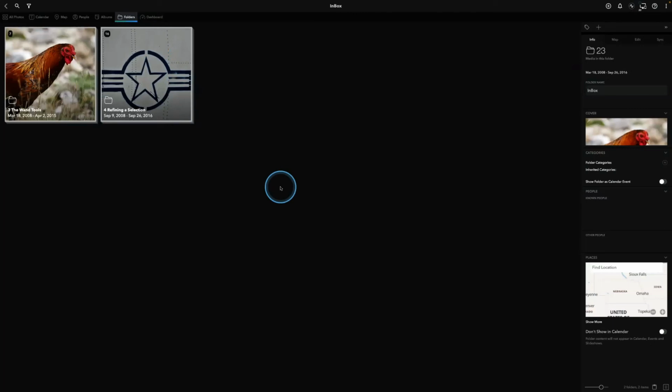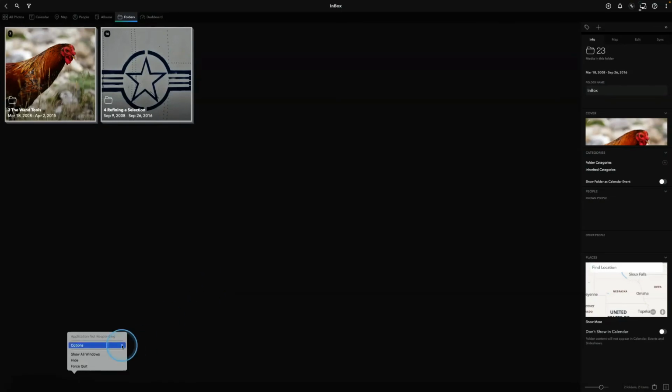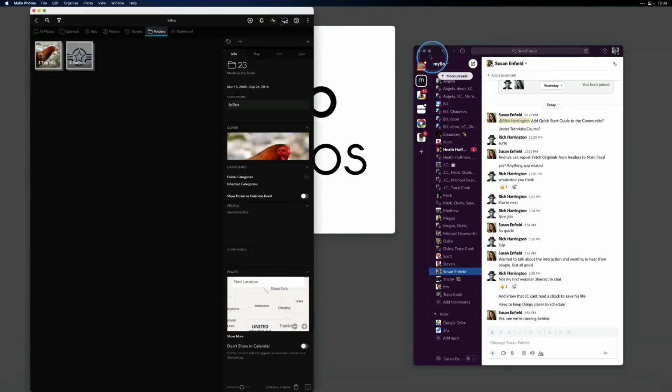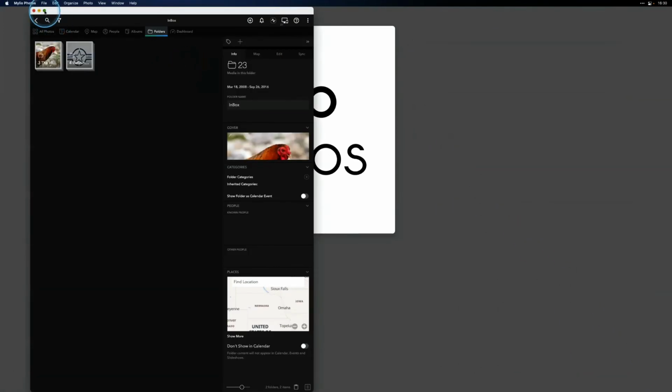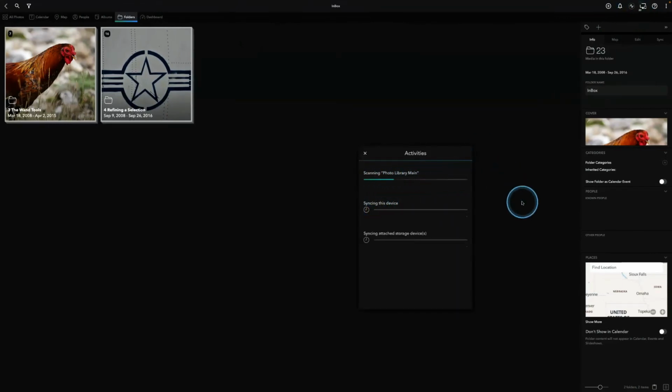Now, I'm purposely going to quit here for a second, because I want to show you another way that you can force something to scan is you just literally quit the application. And then when it launches, that's when it's going to do the scan. So I'm just going to quit and relaunch it. And when Mylio launches, it will rescan the folders. And again, you'll see that it's starting to scan the library. And as it scans, it's going to pop up.